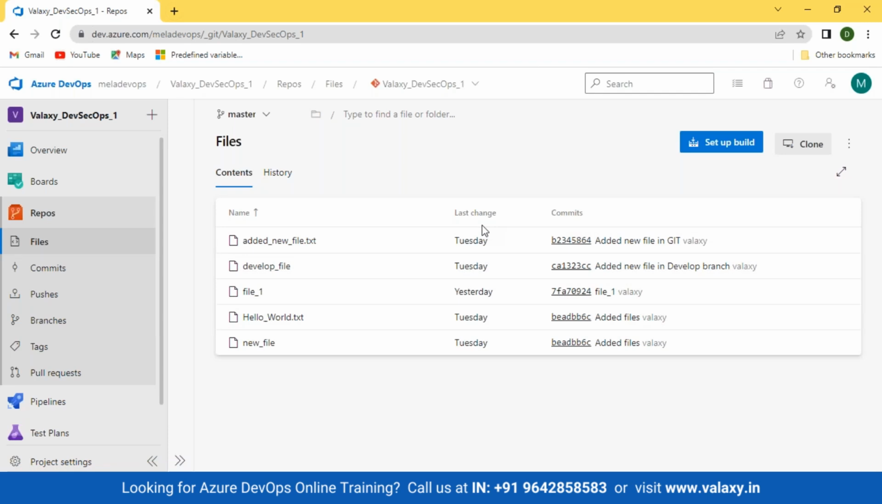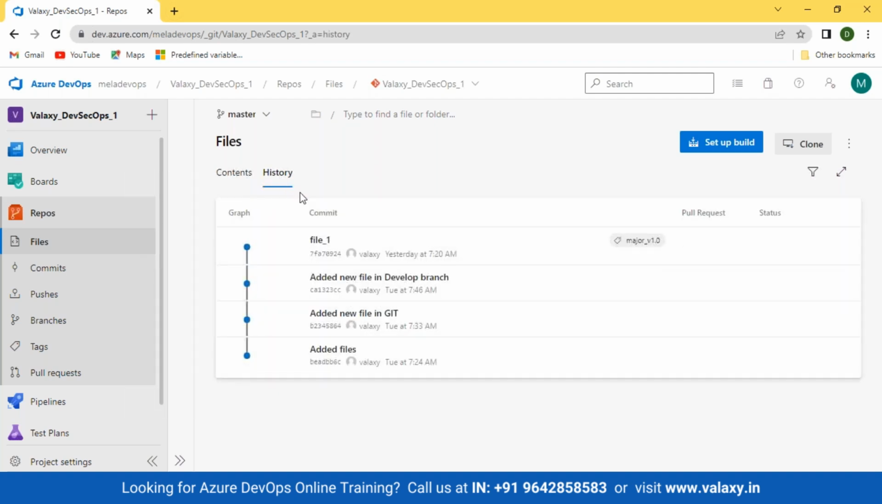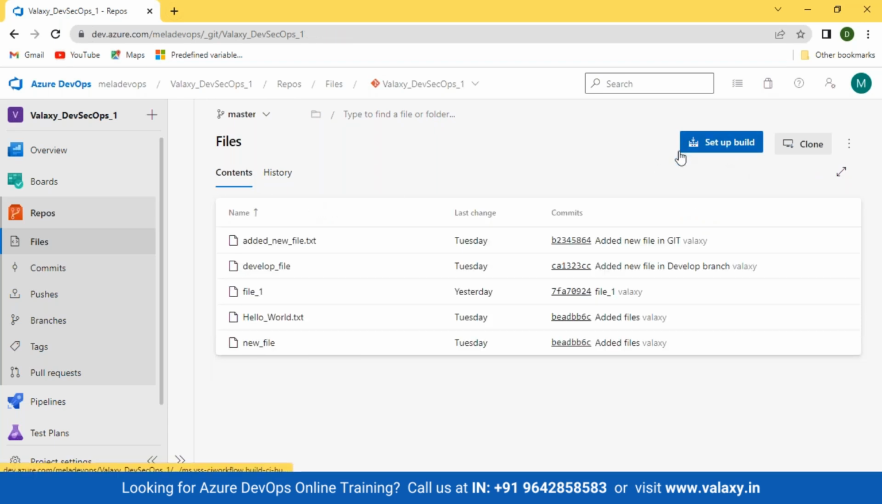Now on the right hand side you can see the commits. This is basically giving you all the commits in the master branch. All your commits which are there in the master branch, that is what it is showing you right now. Then if you come to the extreme right, there is setup build. Using your master branch, if you want to create any build pipeline, you can do it directly from here. This is something I'll show you later in this course when we come to the section on build and release pipeline. For now just ignore it.